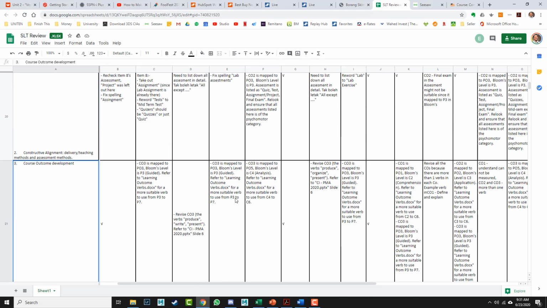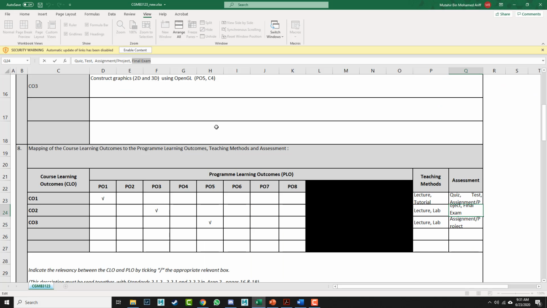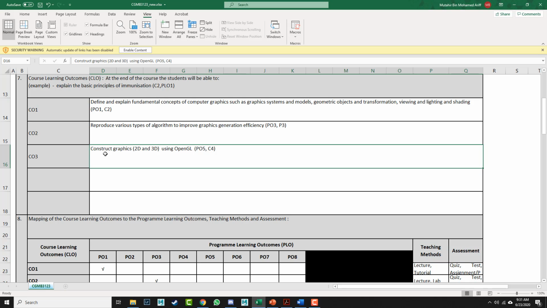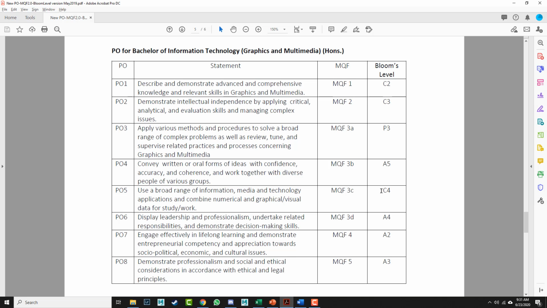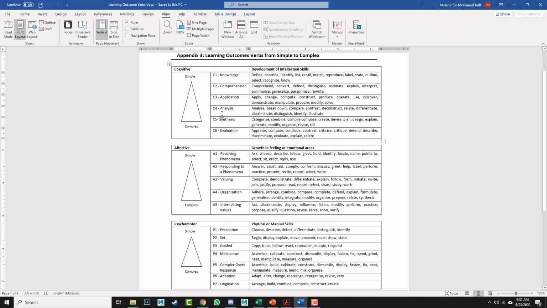So, course outcome developments. This one we normally look at the verb that you use. So we're looking at CO3, and let's look at your SLT. CO3 says here construct. And it's mapped to PO5, which is C4. Is that correct? Yes. Okay, so let's have a look. C4, okay. So in C4, it's this.